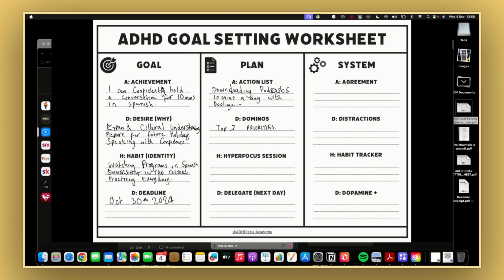Is it overthinking? Is it procrastination? There'd be no more procrastination now because you've got a hyper focus session set. After that session, you've got to delegate the next task for the next day. So there is no procrastination because you're just going to do whatever the next thing is. And you have to bear in mind that your dominoes are helping you with that, because your dominoes are setting the standard for what is the actual one thing that you should be focusing on right now.